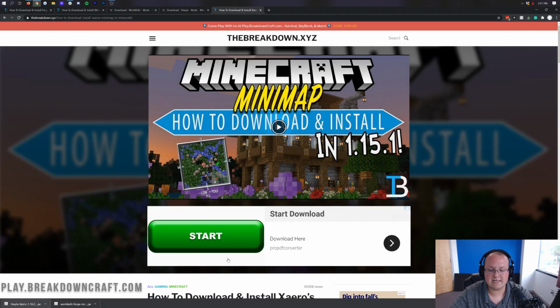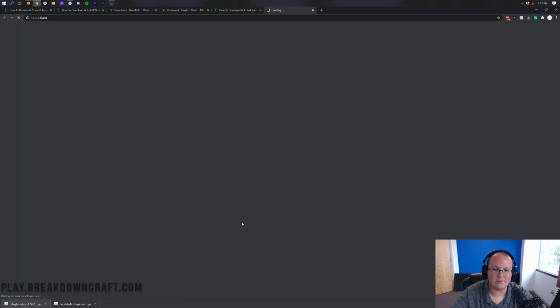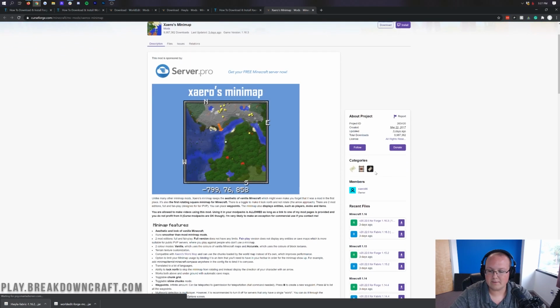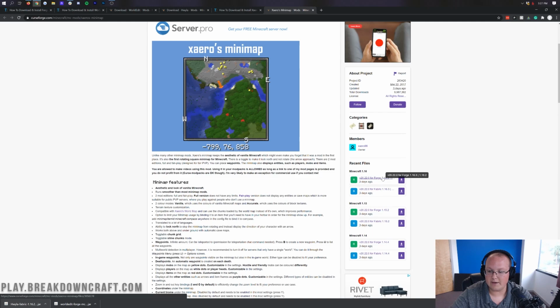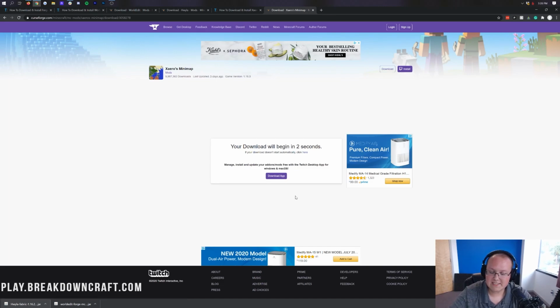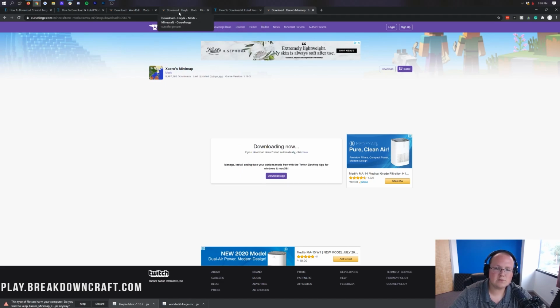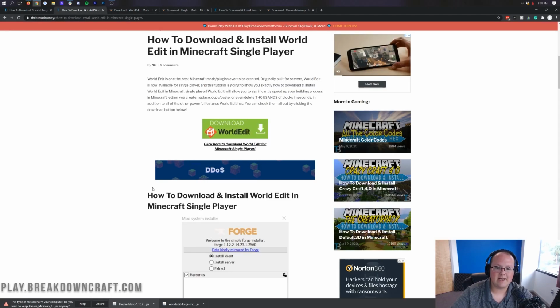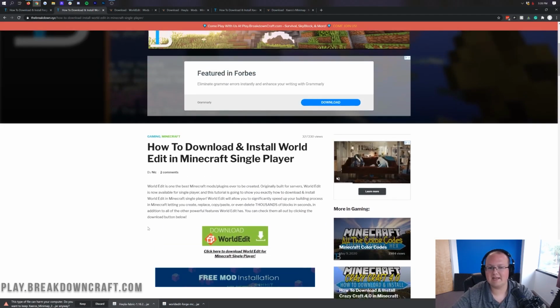And then last but not least is Xero's Minimap. We can scroll down, click on that yellow download button, and then come over here to the right-hand side and click on the download button there. Forge for 1.16.3. Boom. And it will go ahead and start after just a few seconds. So yeah, that's that. We've got our three mods downloaded. And obviously, Xero's Minimap is a great minimap mod. Here's what you're looking at. It allows you to see what's on screen. And then WorldEdit allows you to copy and paste things and do all of the schematics and all that awesome stuff.